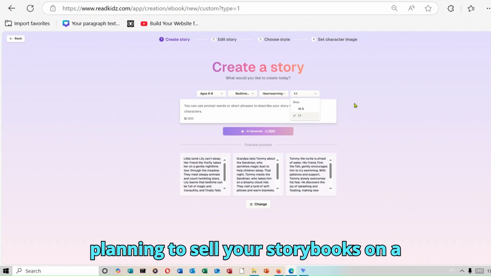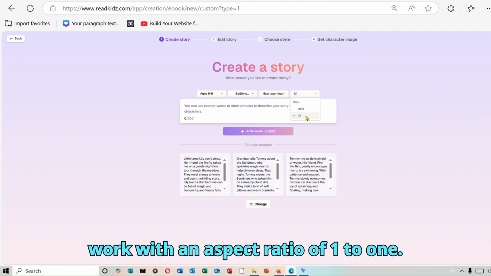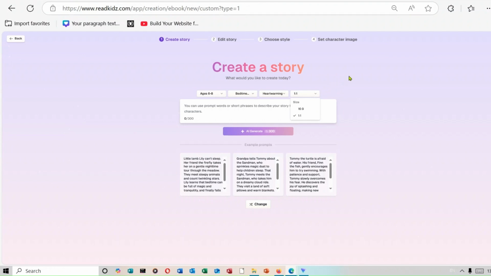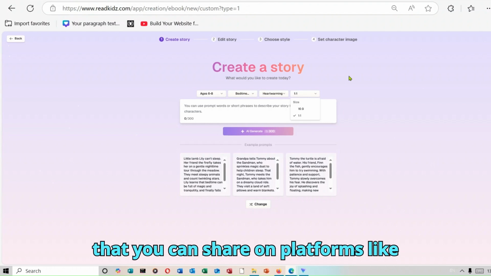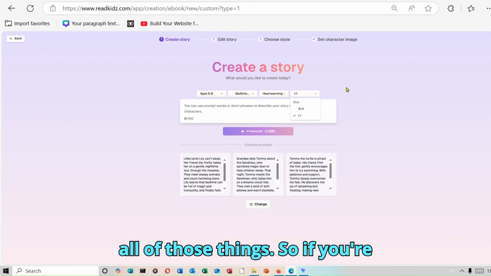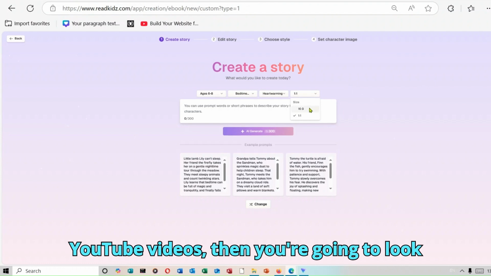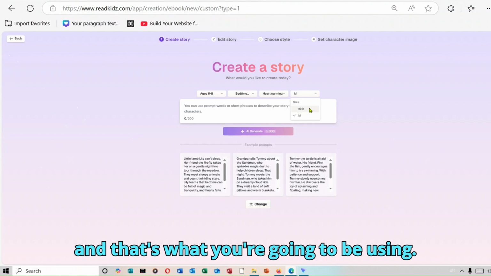So if you're planning to sell your storybooks on a platform like Amazon KDP, you will have to work with an aspect ratio of 1:1. And what I didn't mention in the beginning about this tool is that it's so amazing in that once you create the story, you can actually turn it into a video that you can share on platforms like YouTube, and we are going to be looking at all of those things. So if you're planning to turn the storybooks into YouTube videos, then you're going to look at the aspect ratio of 16:9, and that's what you're going to be using.